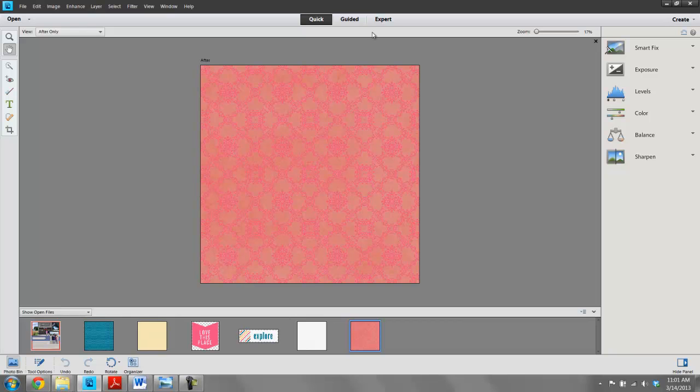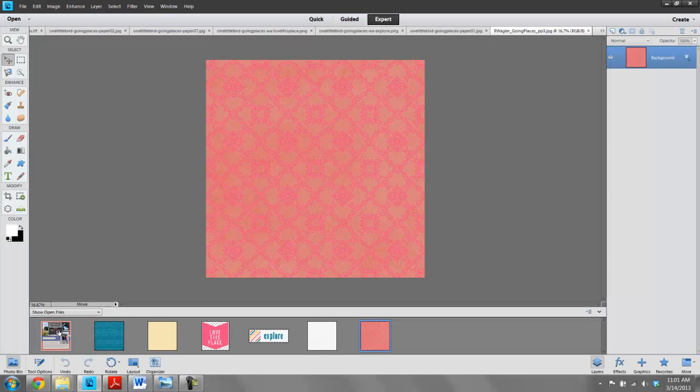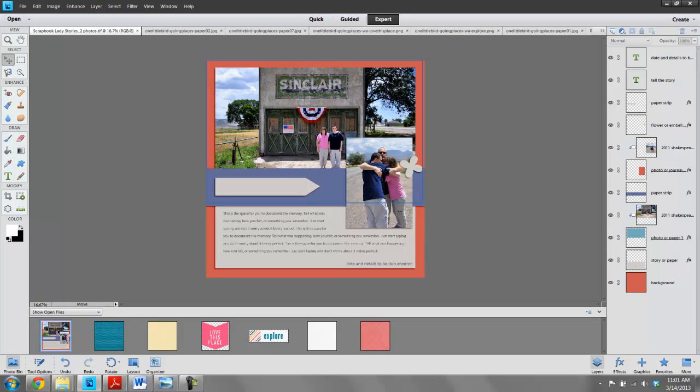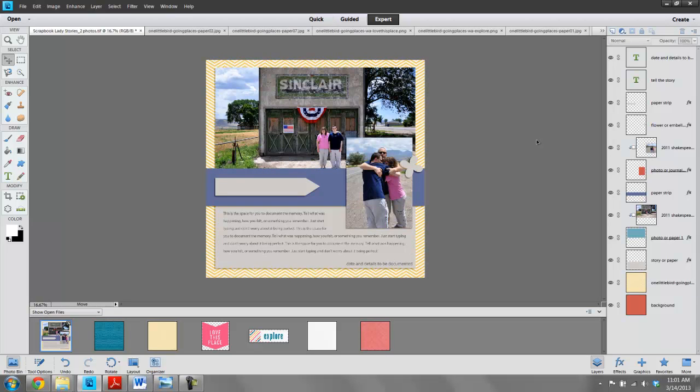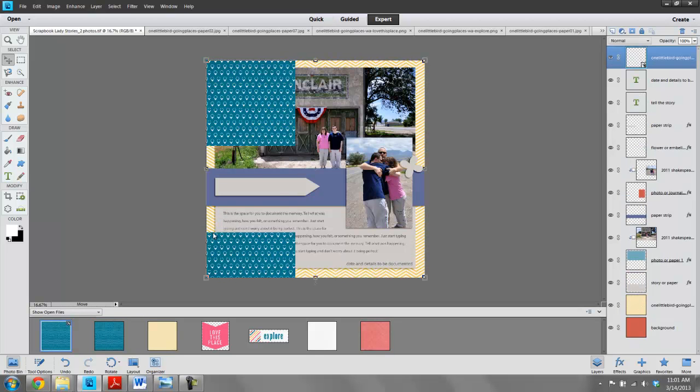Okay, so I'm going to make sure I'm in the expert view. I'm going to go back to my main layout, and I like to start with my background first. That just kind of helps me anchor down my page. And so I think what I will do is maybe I'll try this yellow in the back and see how that works. And I like that. It's kind of a fun look. If I want to see how something else looks, I just simply drag that in and try that.